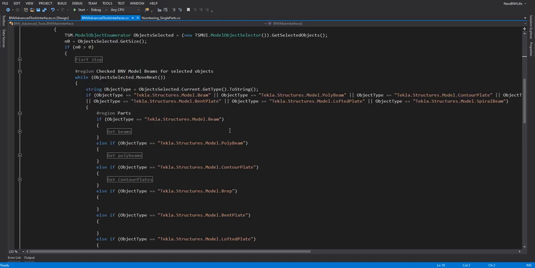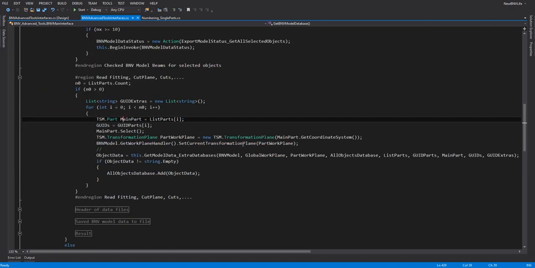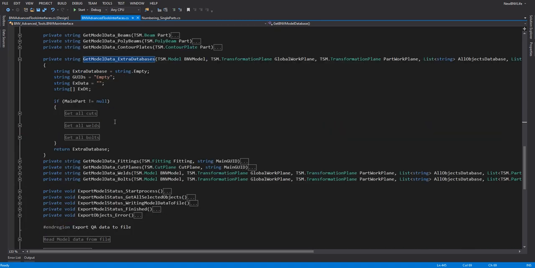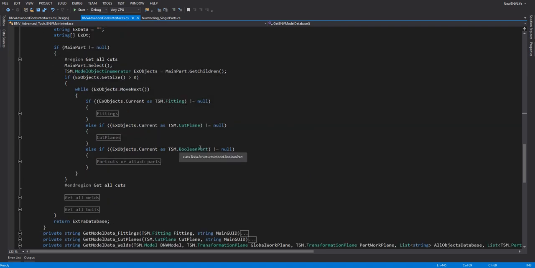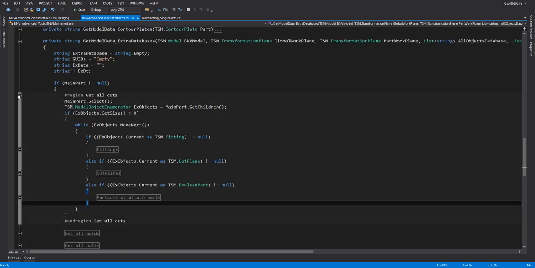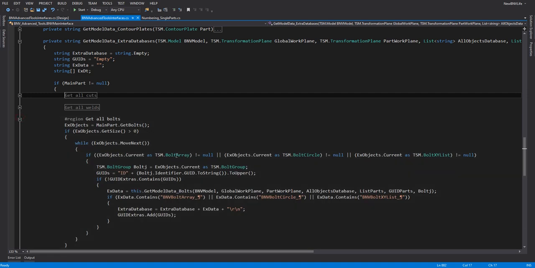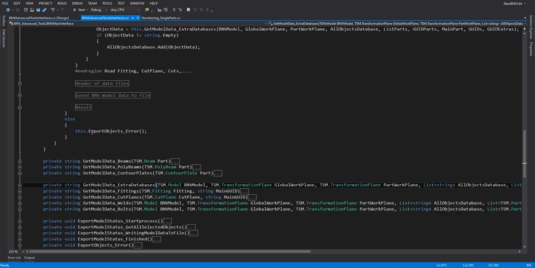In the program we get, one by one, the beam, poly beam, and contour plate, and you can expand more. For each beam we get the extra database for the cut, cutting, and fitting plane. We check all the cuts with the fitting or cut plane, back cut, or attach back with the bolt line back. You can check more and more depending on the project and your request. Also for the weld and for the bolt, with array bolt, circle bolt, or array bolt layout. Each one by one, and you get the data for the model.